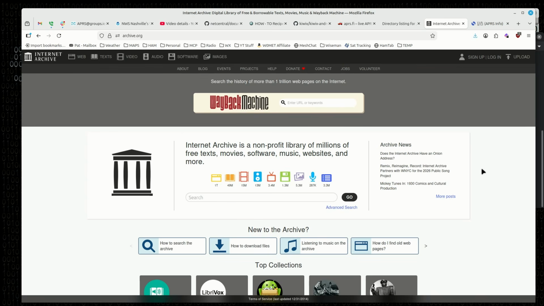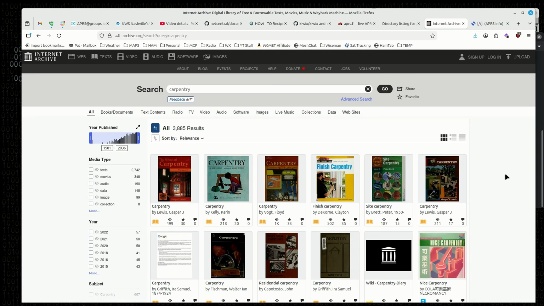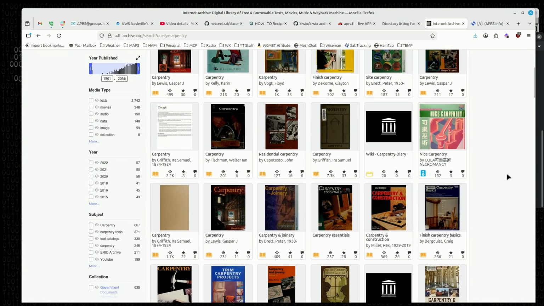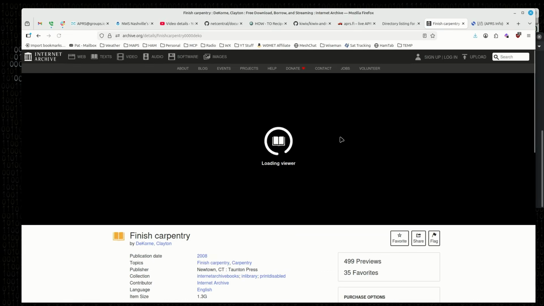And the last resource I want to show you guys is Internet Archive. This is a huge archive of all kinds of data. So whatever you happen to be looking for, you can come right here and search for. Let's say we want to look for something on carpentry. Once you get the search results, you can just skim through this, and anything that you want pretty much is available to download. Now, I typically use, let's take a look at this finished carpentry book right here. I'm going to go ahead and click on that, give that a second to load up.